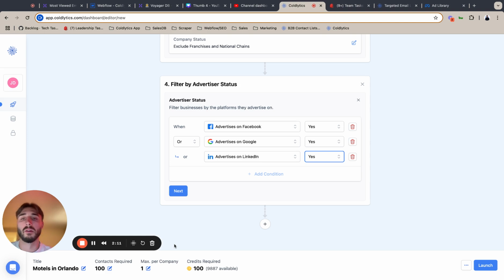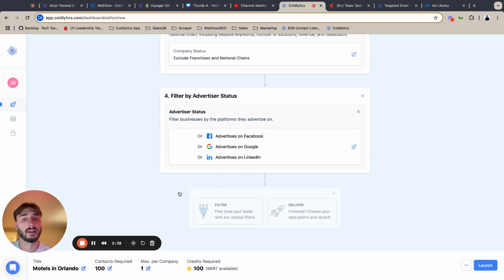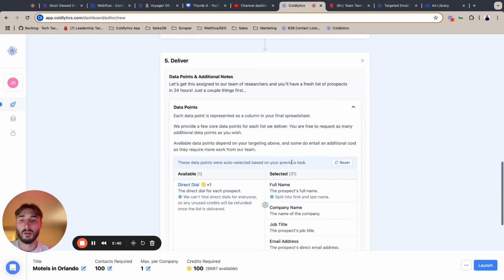And the reason why we're applying this filter and the benefit to you is that we're coming at this as if I'm a digital marketer looking for leads. And if these companies have an ad pixel on their website, they're guaranteed to want to work with me. And in a market where there's so many hotels in Orlando, I just feel like this is the bare minimum, and you can get away with applying this filter and still getting a ton of leads. So next to lock that in, finally, we're going to go down to our deliver step.